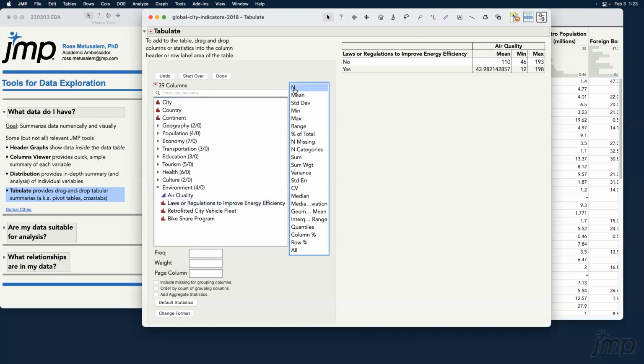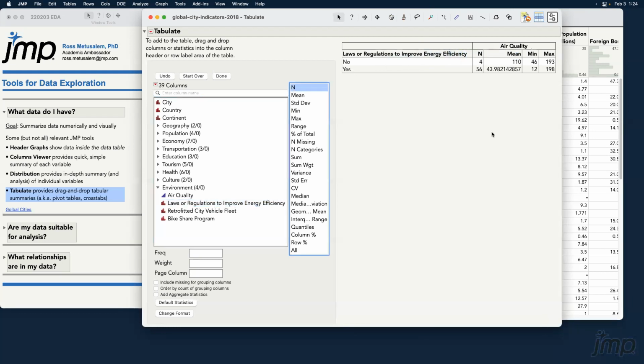Though actually, let's just bring another statistic in there. I'm going to put the number of observations into our table as well. And you can see that there are only 4 cities in our data that specifically state that they have no laws or regulations for energy efficiency. So maybe we have a bit of a small sample issue going on here.